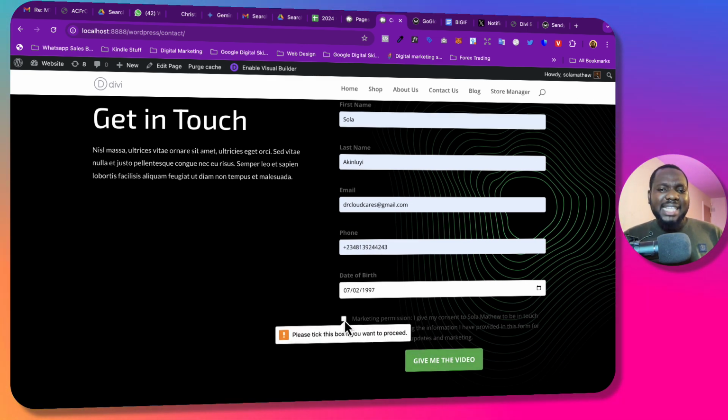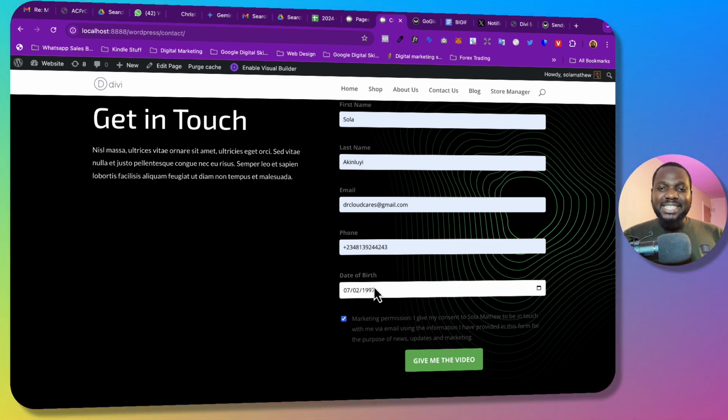Now you can see that when I click on give me the video, it says please tick this box if you want to proceed. This is something that you want, so I'll just click on tick this box. Now let me not fill this phone number and see what is going to happen again. Can you see it says please fill in this field, and then I'll just fill it. You can see it's amazing.